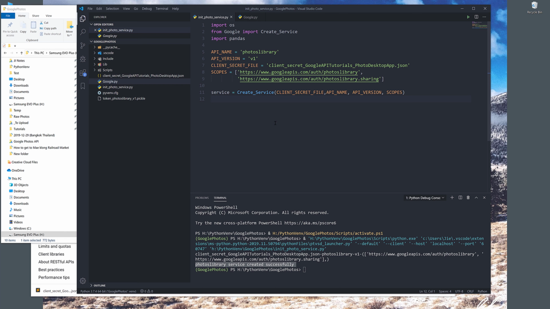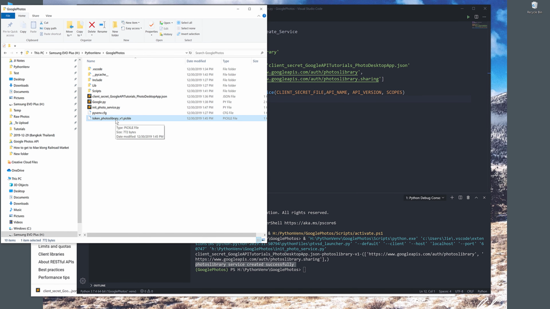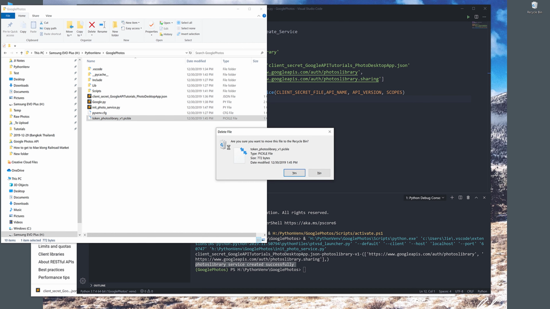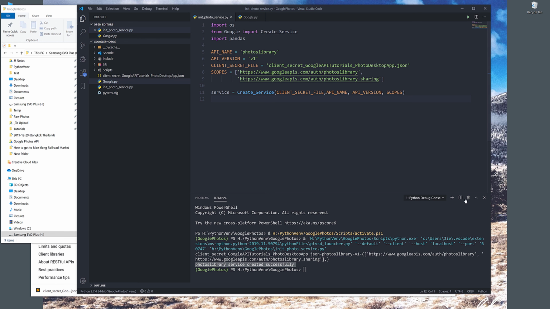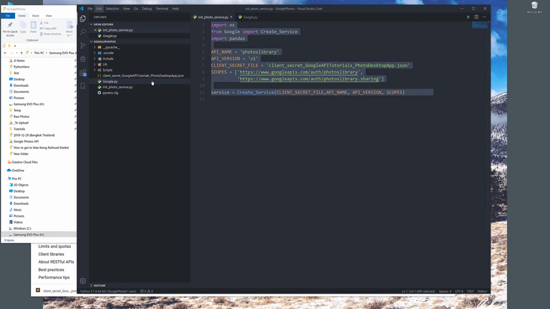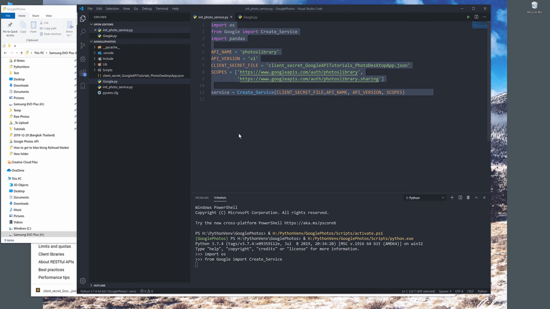In some cases, if you need to change the permission scopes, maybe you need to regenerate a new token file to request different permissions, or maybe you need to access a different account. What you want to do is just delete the token file. So let me delete the token file, and that will basically start everything fresh.